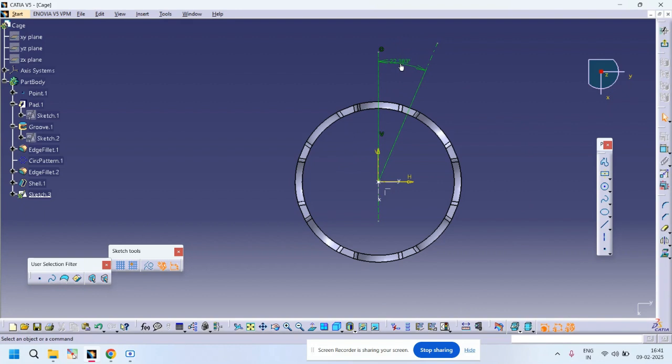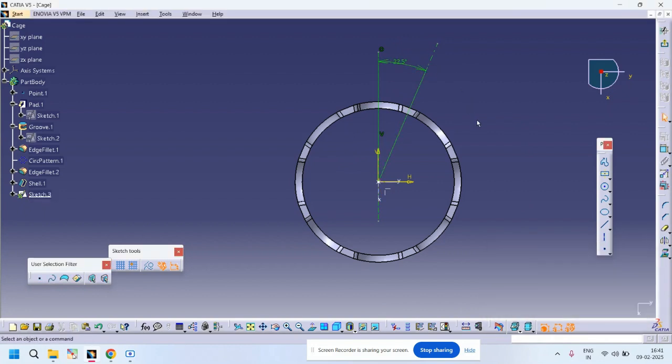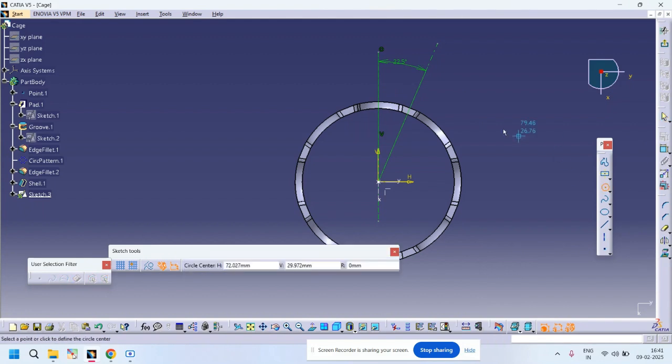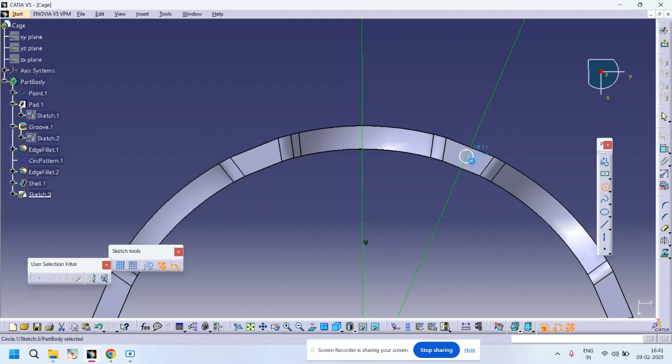Now here we are going to draw a small circle. The diameter is 2 mm and it is at the center of the ring. So we can give the distance from outer edge to the center is 2 mm.